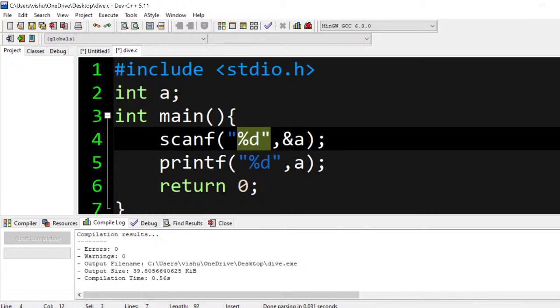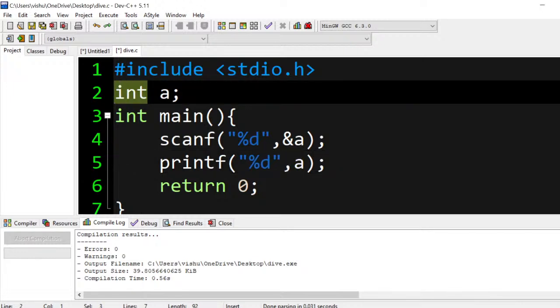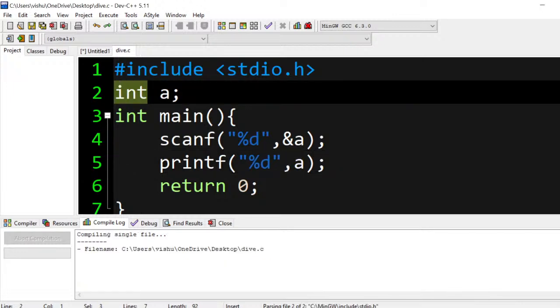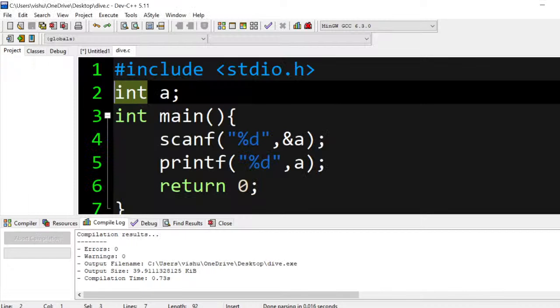Once it is stored in the memory, we can print what element it has stored. If it is an integer, it has to print an integer. If it is a character, print a character. Let me run it. I just want to enter integer 10, and it printed.